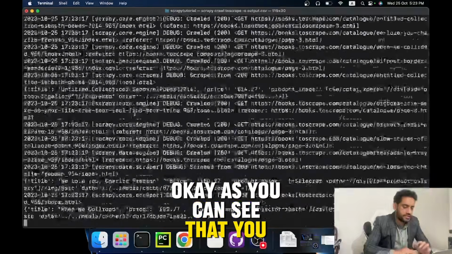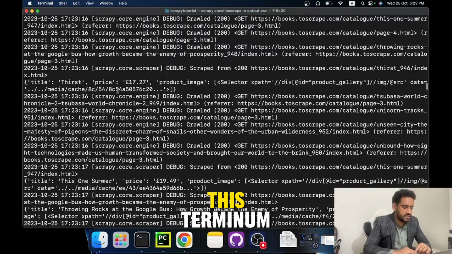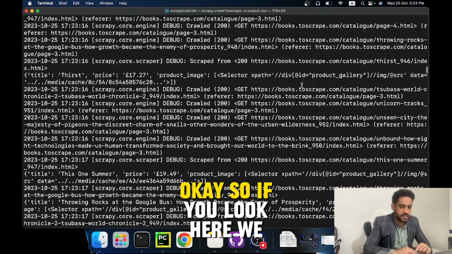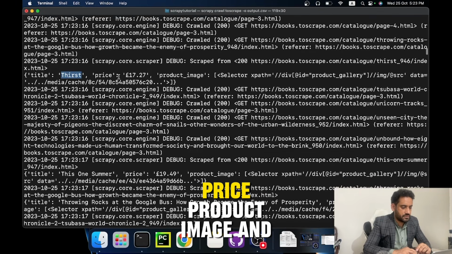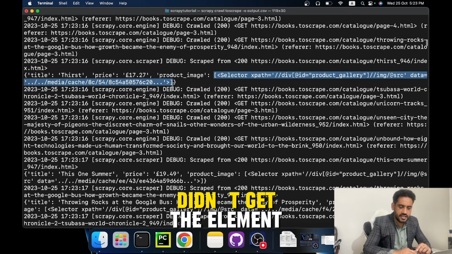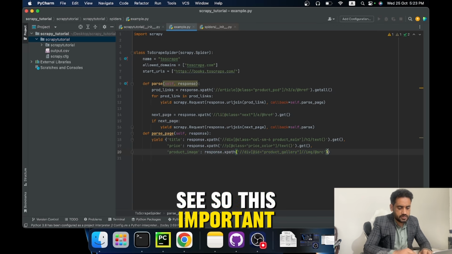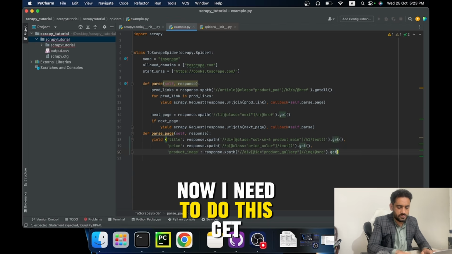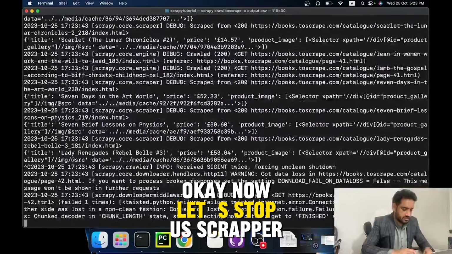Okay, as you can see, you can find out just by looking at this terminal. If you look here, we have got title, price, product image, and what I did wrong here is that I didn't get the element. Instead, I just used the response.xpath. See, so this is important. Now I need to do this get. Okay, now let's stop our scraper.